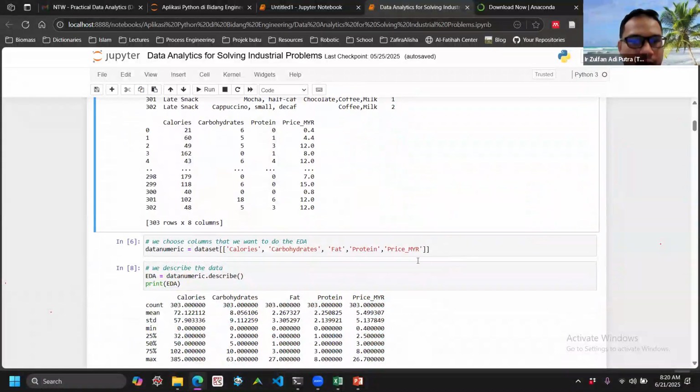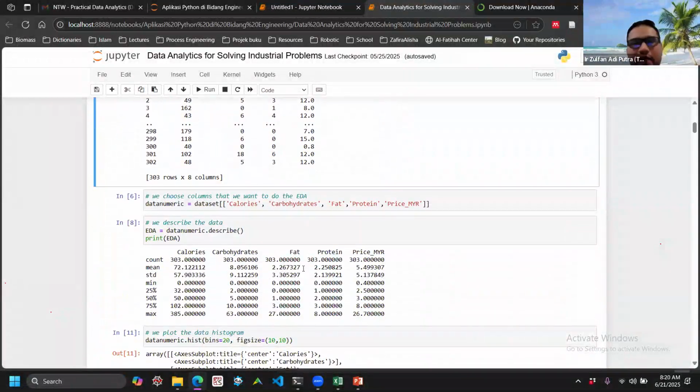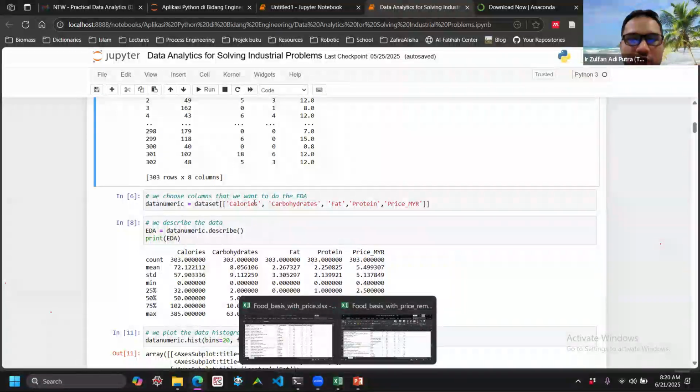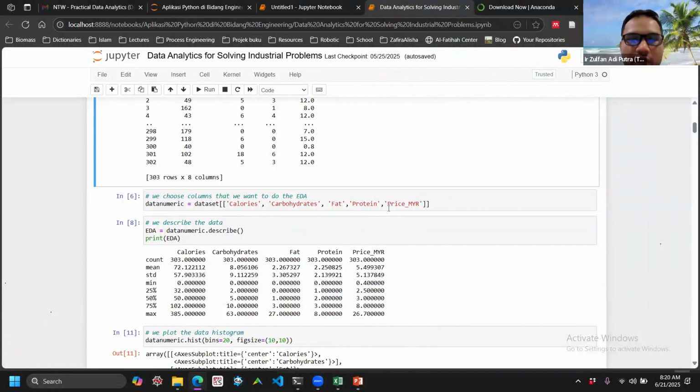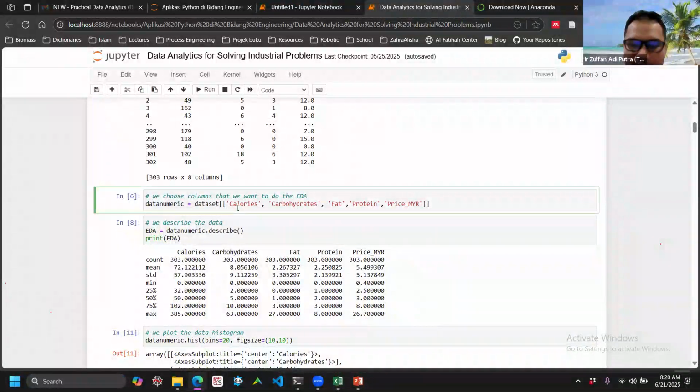And then once we get our data in, now we want to do some exploratory data analytics, right? In this case, we're going to do the engineering term. So we're going to use only the numbers: the calories, carbohydrates, fat, protein, and then the price, because these are the numbers. Now my data is no longer the data set, but my data. So I name it data numeric.